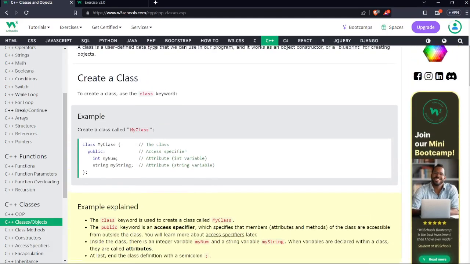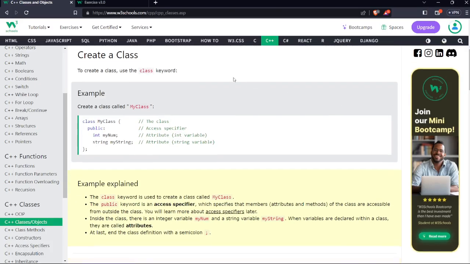Now we are going to create a class. To create a class, use the class keyword, along with the class name. There are three access specifiers in C++ as I know: private, public, and protected. Public can be accessed by any other class or outside this class itself. Private can only be accessed within the class, and protected has other attributes.